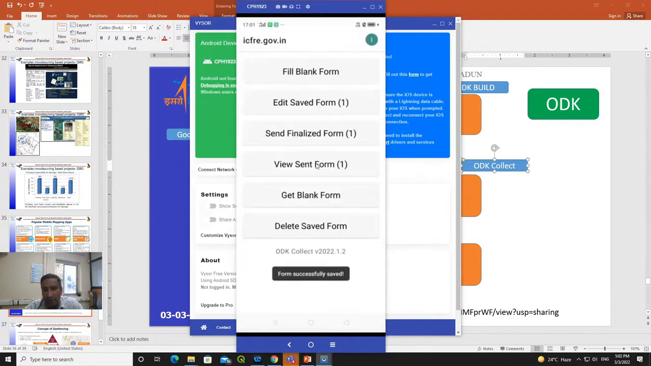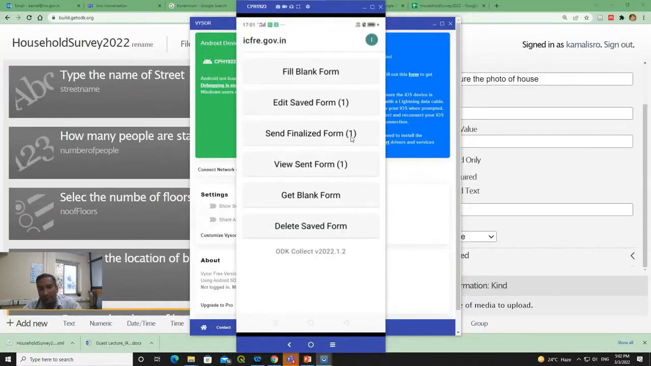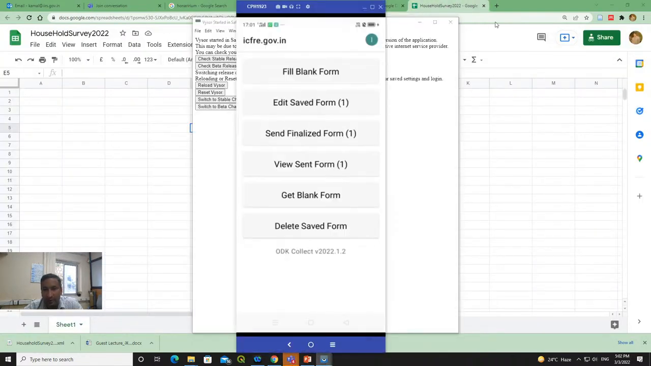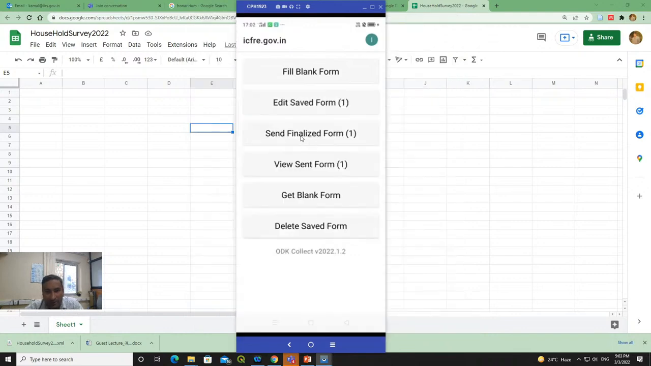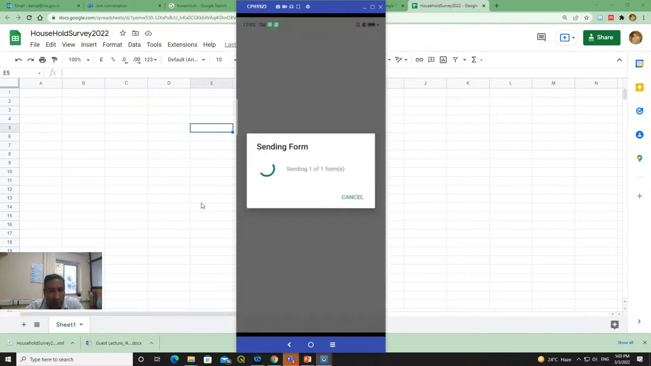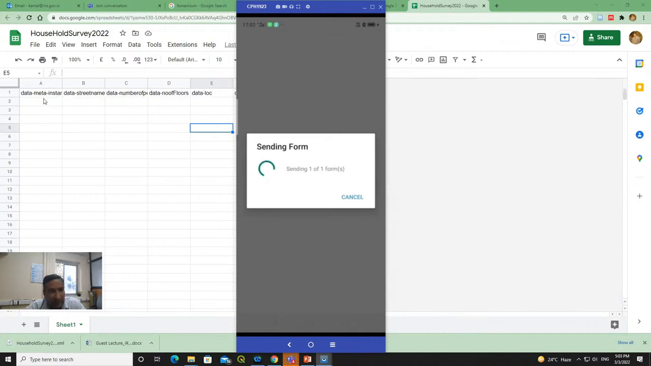Next, you want to send this form to the server, to the Google Drive itself. If you see here, this was my household survey, and here I am able to see the mobile phone. Now I will say send finalized form, or you can edit that form also. Send household survey, click it here, send selected. From my mobile phone, it will send the data to this particular sheet. Once it is done, the data is available here. Now you see, it has started coming to the Google Drive here. Similarly, if you try, you can also send it.